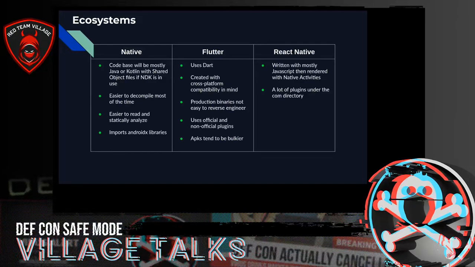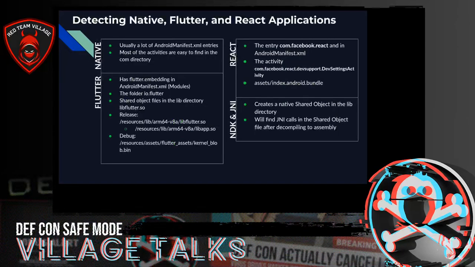For React Native, these applications are mostly written in JavaScript, then rendered with native activities. And a lot of the plugins are under the com directory. Moving on to detecting native, Flutter, and React applications.